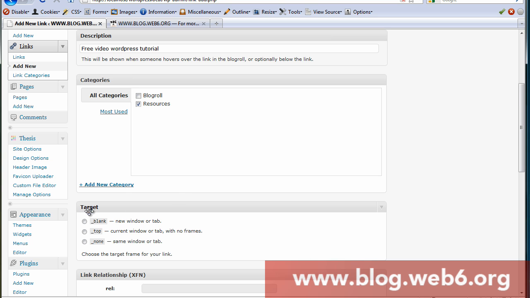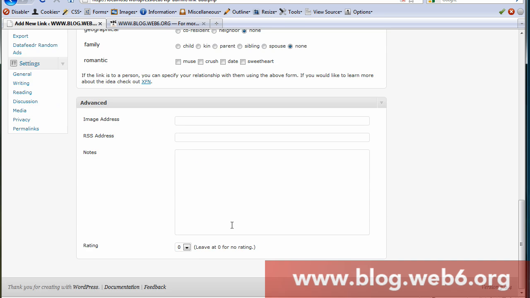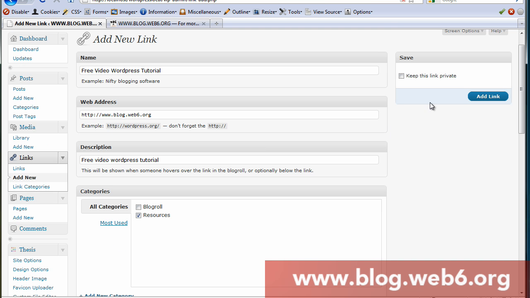And the target, this is also very important. I suggest to have blank, so blank tick, which means that if somebody clicks on that link, it will appear in a new window or tab, so your blog will remain on their browser. And then you can fill the link relationship whatever you like, and advanced whatever you like, but I usually leave it by default. And after you finish, you're going to hit save or add link.